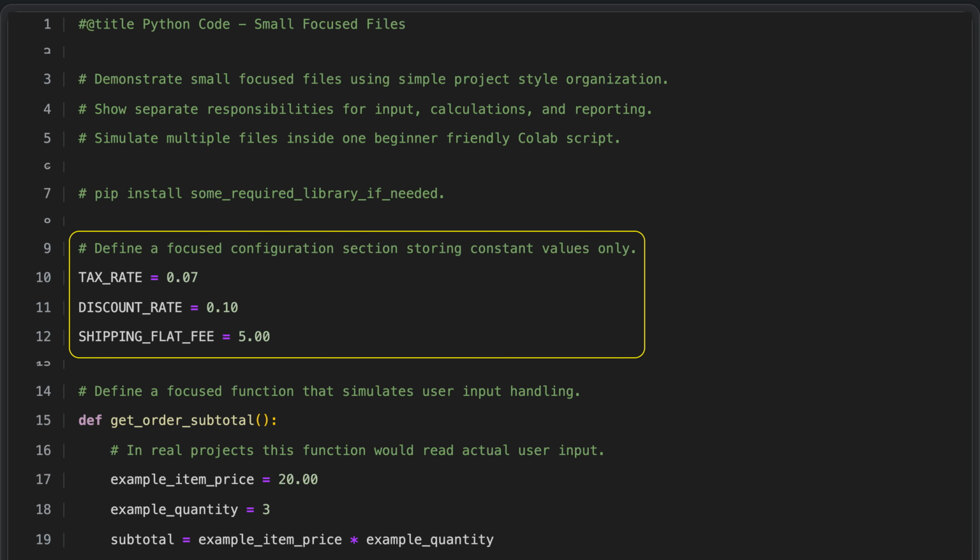This section sets up constant values used across the program. A tax rate of 7% applied after discounts, a discount rate of 10% applied before tax, and a flat shipping fee of $5 added to the total. Defining these values as constants makes them easy to change in one place and keeps configuration separate from the program's main logic. This approach improves clarity, maintainability, and consistency in how costs are calculated.